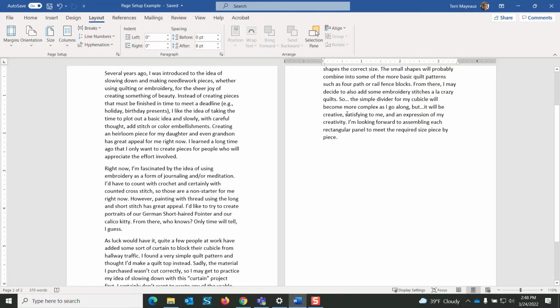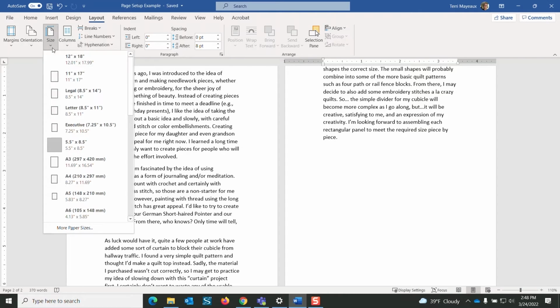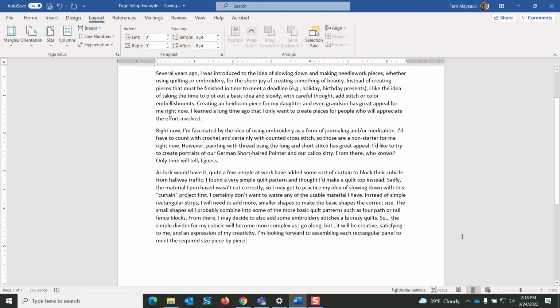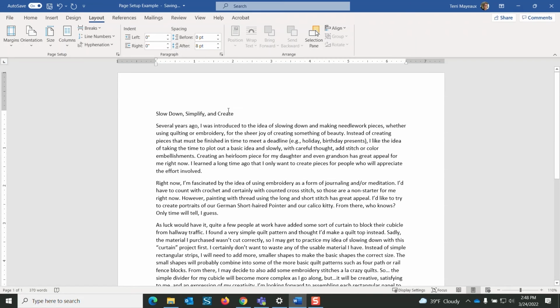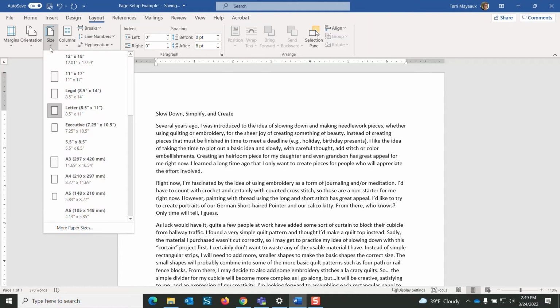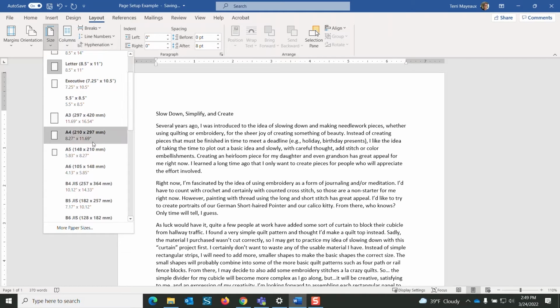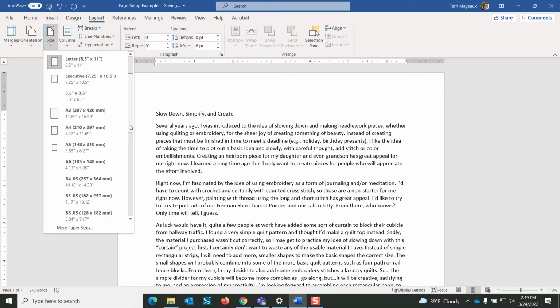I happen to have a journal that has European sizing to it. So let's go back to our regular 8.5 by 11 first, just so that we can see it a little bit better. And I'll scroll up to the top. And now let's see what happens when we go to some of those European sizes. Now, as I click on size and click down, the European sizes are A and B. So I have A3, A4, A5, and then as I scroll down, there's B4, 5, and 6.